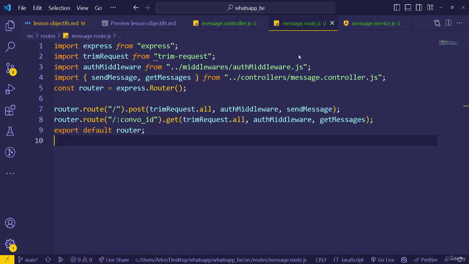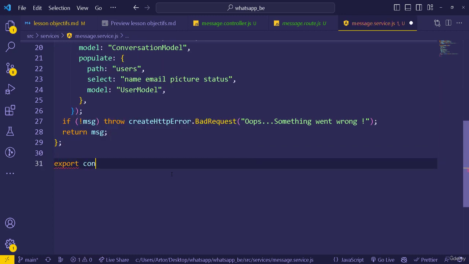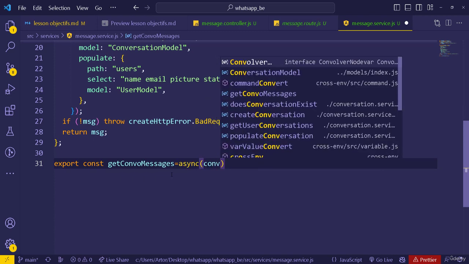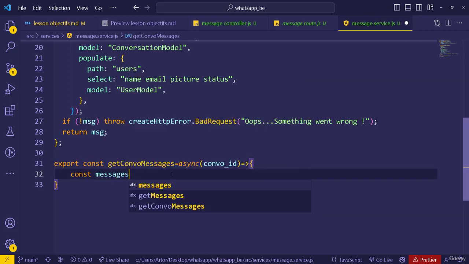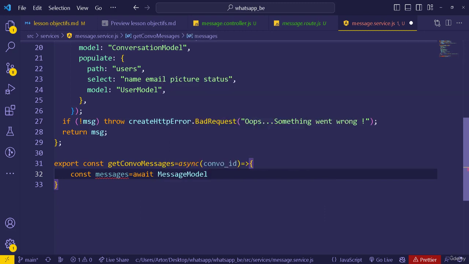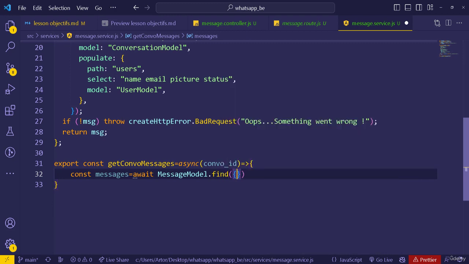If you want to add this get convo messages to the conversation service, I would find that reasonable. It's not something wrong, but I'm going to do it in messages because it's related to the route itself. So I'm going to go here, export const get convo messages. It's asynchronous, and it takes a convo_id. This is one of the simplest functions that we create. So const messages, we will just use await and then the message model. I'm just going to use the find function. What I need to find is the conversation, because in the message we have a property that is conversation, which stands for a certain conversation, which is going to be the convo_id.